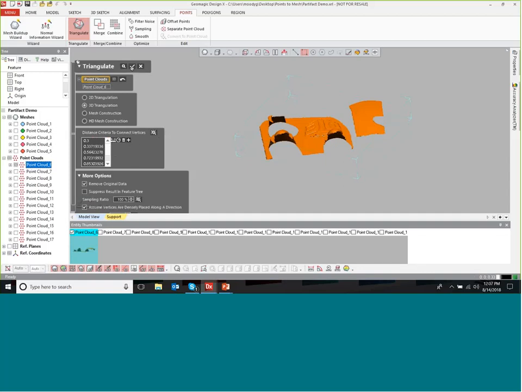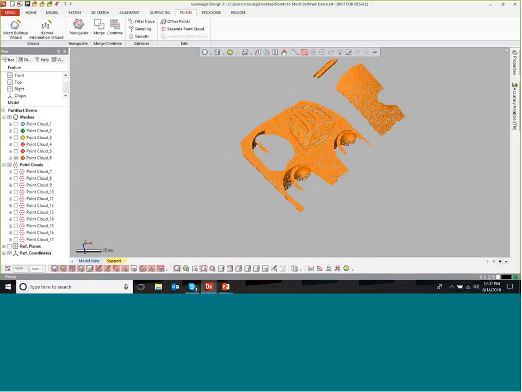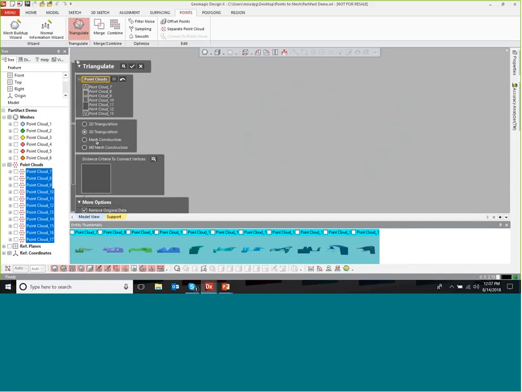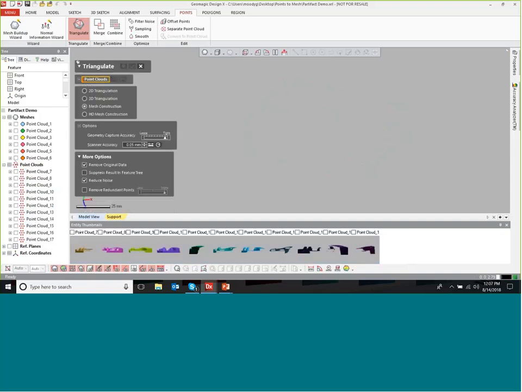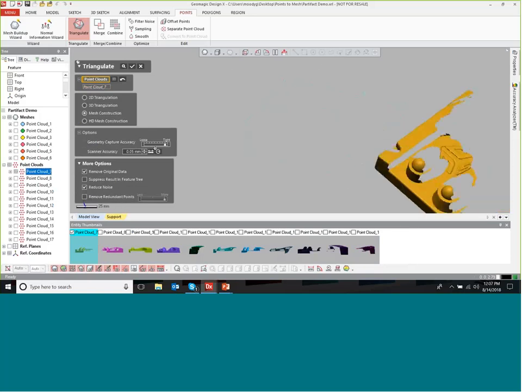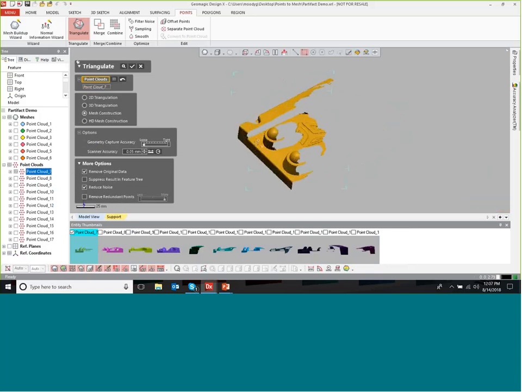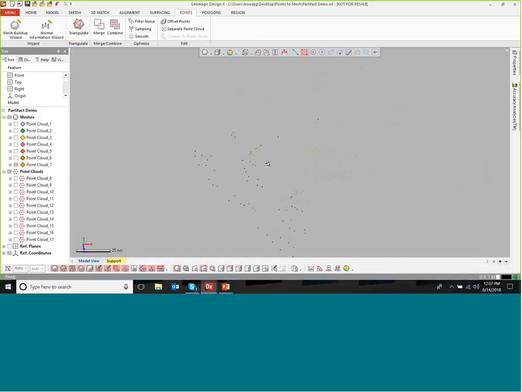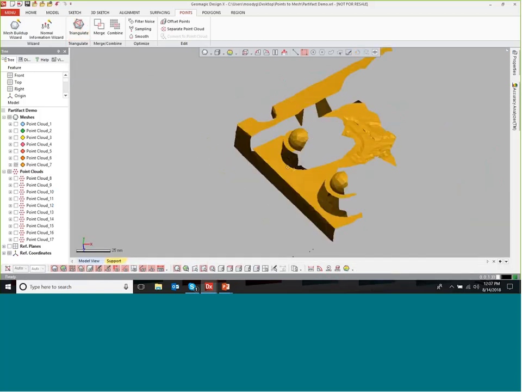I will then go ahead and say OK, and we'll create a new mesh object. Turn that off. Our next method is mesh construction. So again, this is trying to create uniform poly edge lengths, and they can be controlled by geometry capture accuracy and the scanner accuracy. So I'll turn on my first point cloud number 7, and I'll set this to loose so we can see what's going on. Say OK. So we should see rather large triangles, and in fact we do.